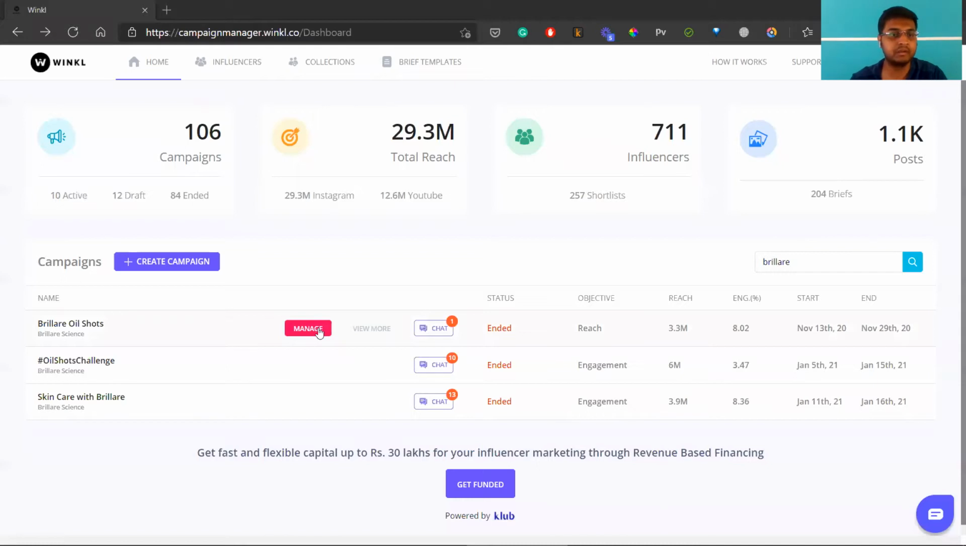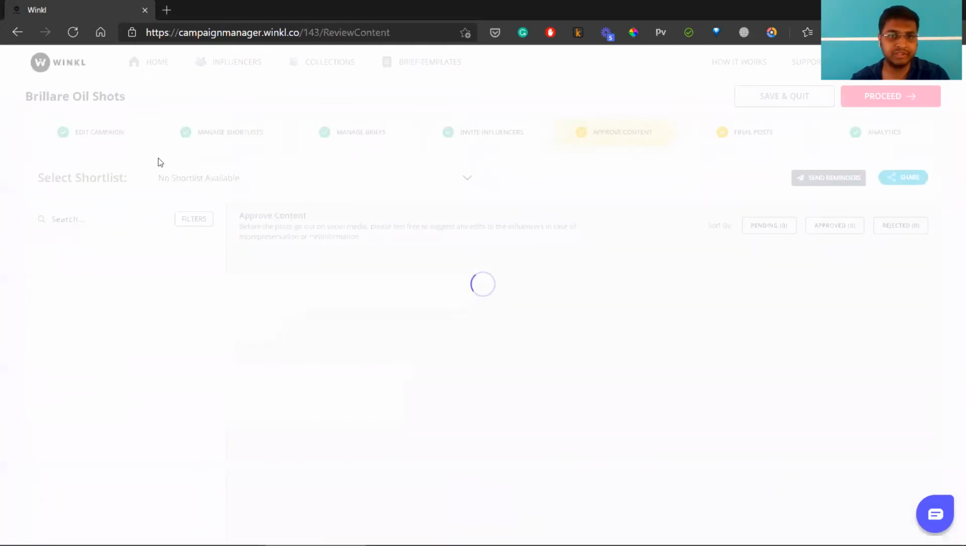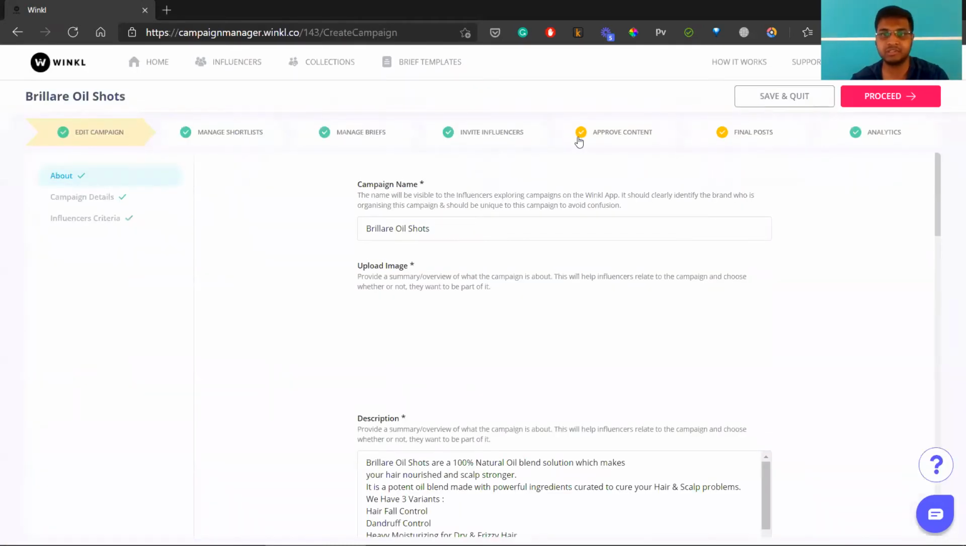I'll go ahead and open a campaign called Relay Oil Shots. This campaign was recently run, I think in the month of November, and achieved a reach of about 3 million. The steps that you see on the top, these arrows, are the campaign steps. What we've done is broken down the entire campaign into a series of simple steps that let you have clarity and transparency at every step of the campaign. And number two, it helps you streamline the process. Because when you're running a campaign with say 100 or 50 influencers, your ability to streamline and manage the campaign in a seamless fashion becomes very important. And this breakdown really helps you do that.